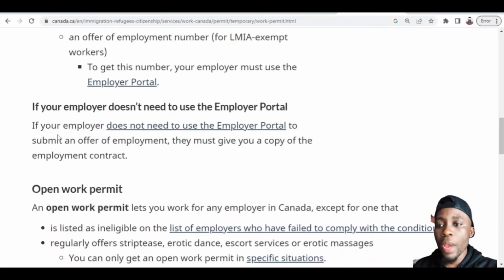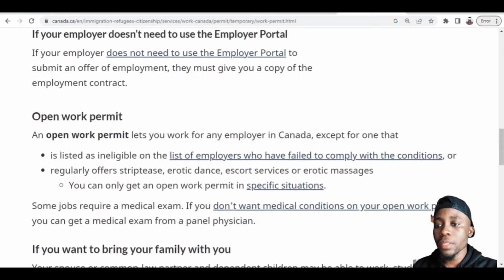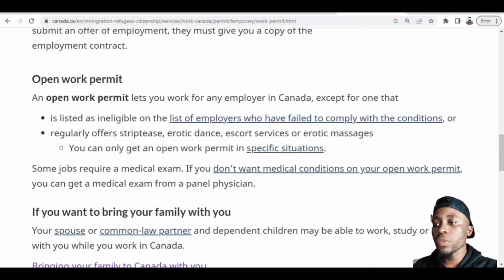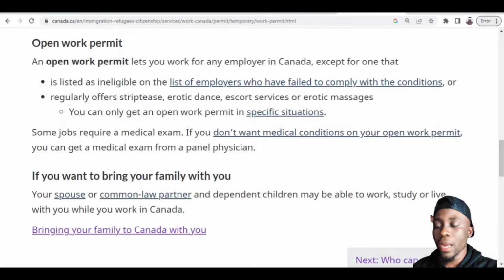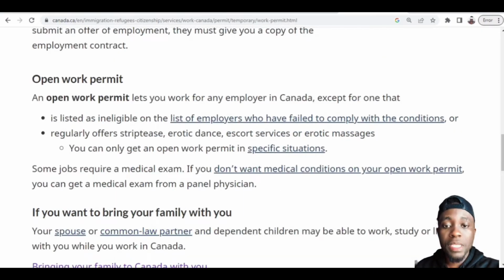Okay, so the next one is the open work permit. An open work permit lets you work for any employer in Canada, except those who are ineligible. There are some employers who are ineligible, who do not have a license to employ you as an international applicant. So this open work permit is given to people who want to work for any employer without having a specific employer.